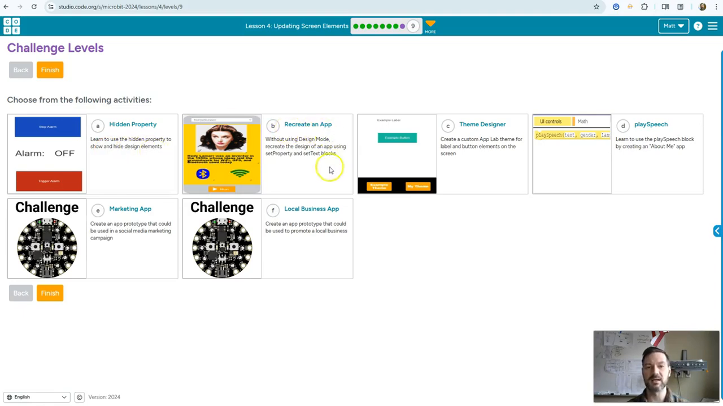Challenge B is recreate an app. Without using design mode, recreate the design of an app using set property and set text blocks. So it'll look similar to this. Challenge C is theme designer. Create a custom app lab theme for label and button elements on the screen. Challenge D is play speech. Learn to use the play speech block by creating an About Me app.